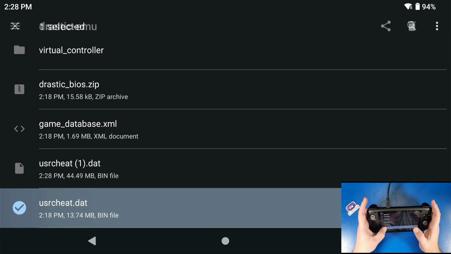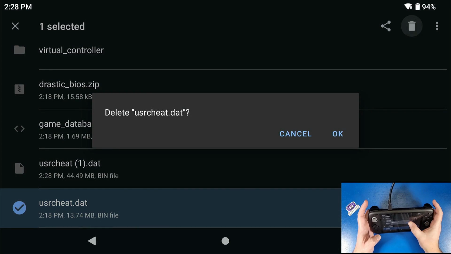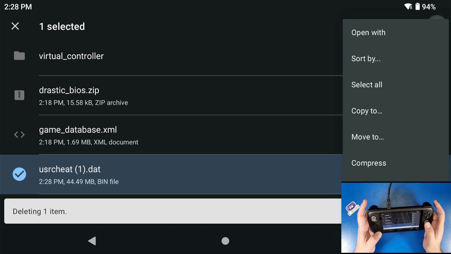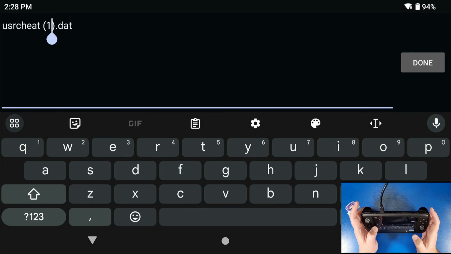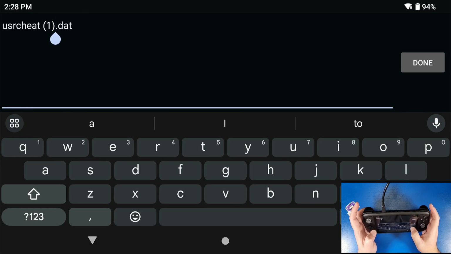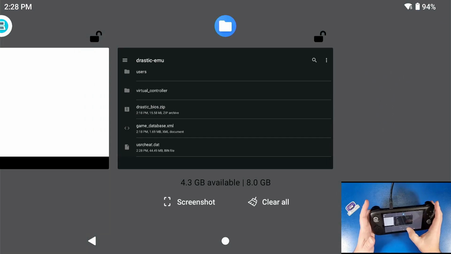Now go back to wherever your NDS folder is and your Drastic-EMU files are. Now we're going to delete the original file, just like so, long press it. Click delete, click OK. Now we're going to rename this to usercheat.dat. So make sure that you get rid of this one that's right here. So scroll over. And there we go. Now we have that new usercheat.dat file.